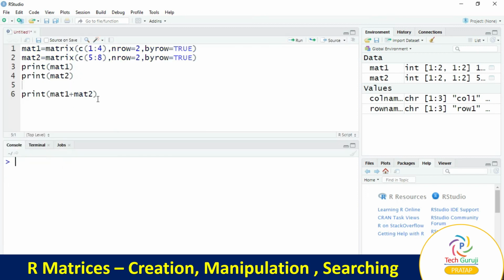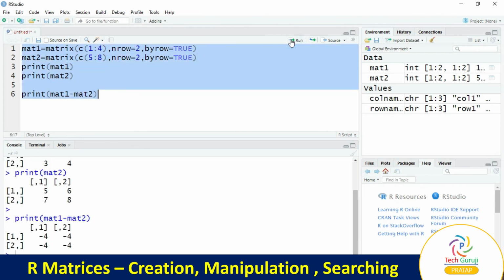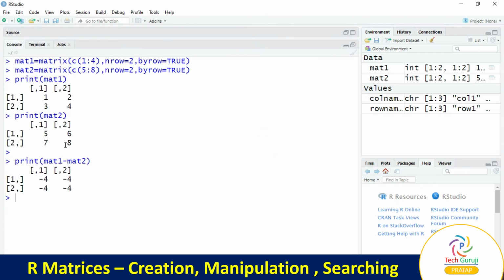Now subtraction of the two matrices. We only have to change the symbol. We use the minus symbol here. We can call it the minus operator. Select all lines and click run. It will display the subtraction result.